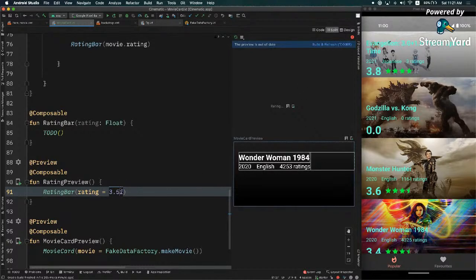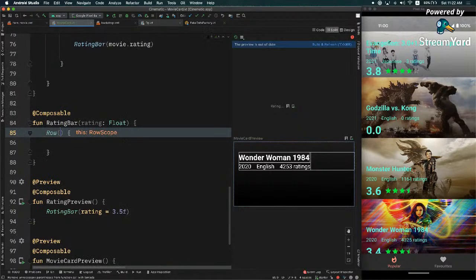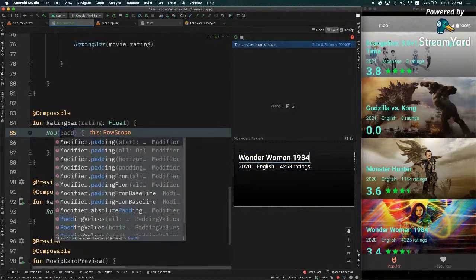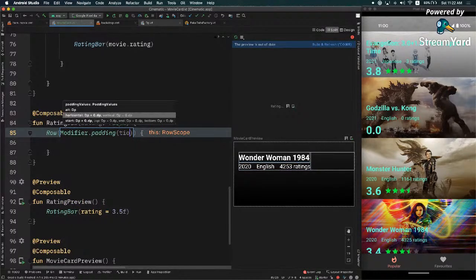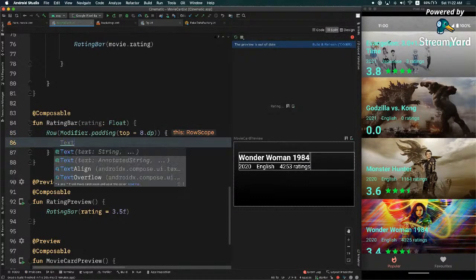So what we'll do is we need to horizontally lay things out. So for that, we'll use a row. And now this row will need to be at a padding of like 8 from the top. We'll also add the paddings to the text because right now it's hugging each other a lot. So let's give it a padding of top 8 dp. And then here we'll have a text component.